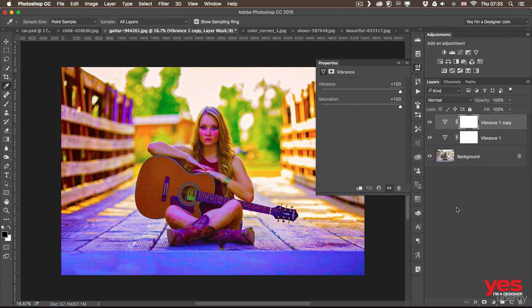Now, there's a reason why it doesn't allow you to go further than what the plus 100 would give you, because it will start to completely mess up the image. I wouldn't recommend doing these types of things, so try to keep it within the range that the adjustment will allow you to do, because most of the time, anything beyond that is going to harm the image.